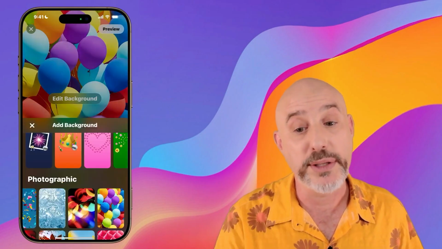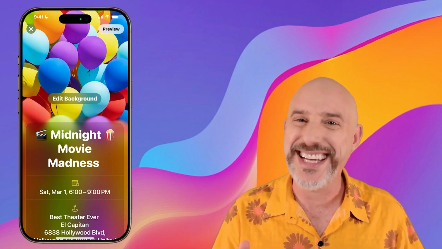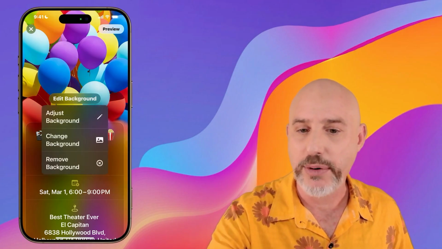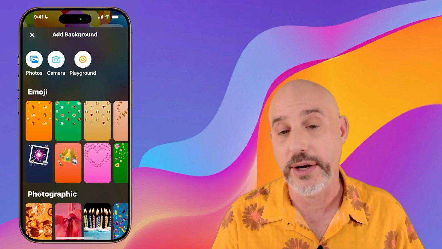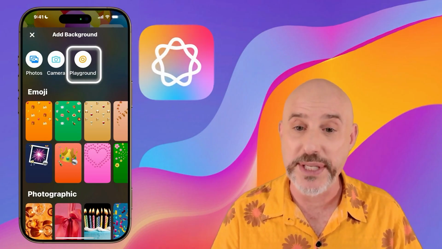Maybe we like one with the balloons or the bubbles. But if you don't like any of the backgrounds you see, no problem, because you can create your own. Let's click Edit Background and Change Background. But this time, up at the top, we're going to use Apple Intelligence to help us out again.